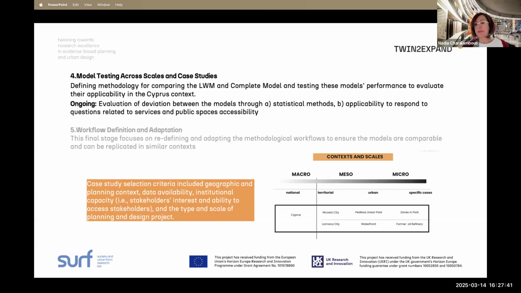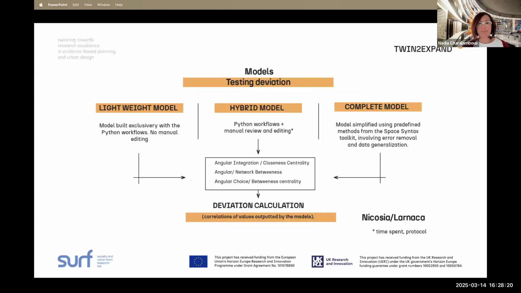These projects, which I will show, were chosen because for these projects there are some urban challenges faced. They were mentioned by the stakeholders when we had our first meetings, and there are new proposed master plans for these projects. So we wanted to assess the existing situation and then to evaluate the master plan and discuss it with the stakeholders. The criteria for the case study selection included the context, geographic and planning, data availability, who the stakeholders are, institutional capacity, and the type of the project.